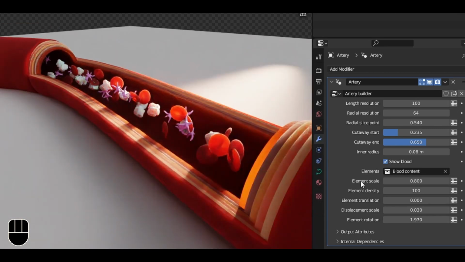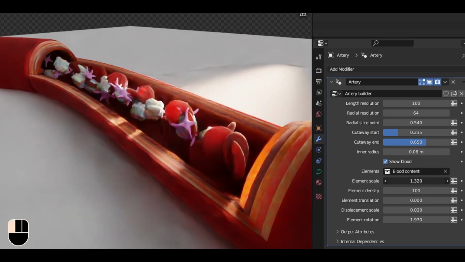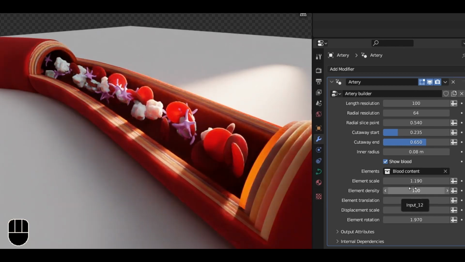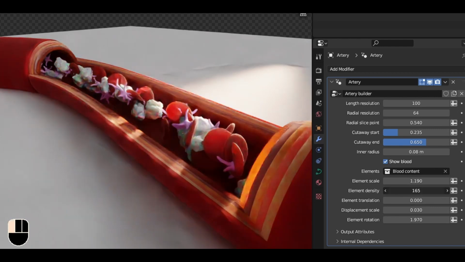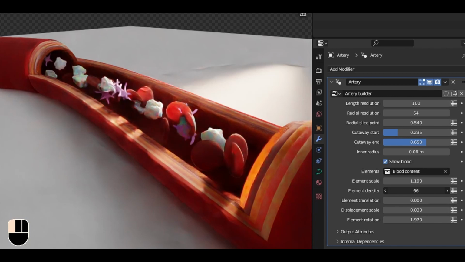The controls underneath, element scale, density, and so forth, allow you to control these blood elements, which are useful for creating animations and also for showing them in general. Element scale simply allows you to control the size of these components. Element density, as the name suggests, allows you to control how many of these elements lie along the Bezier curve inside the blood vessel.